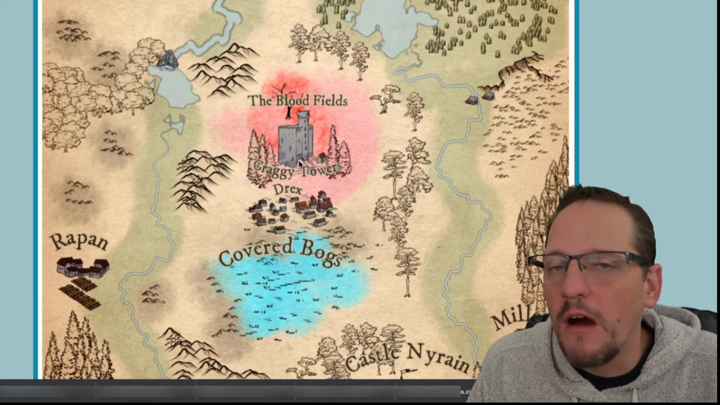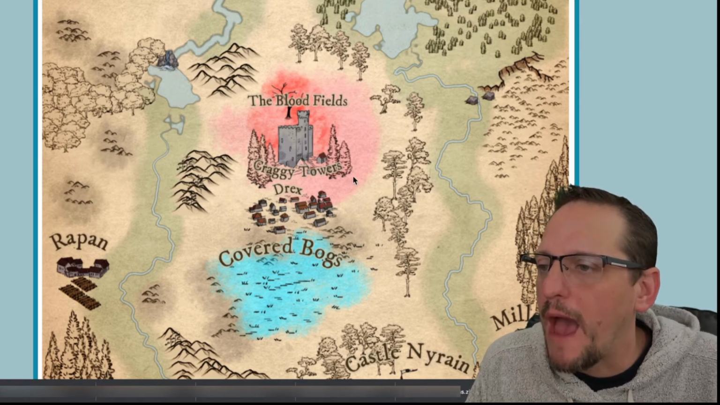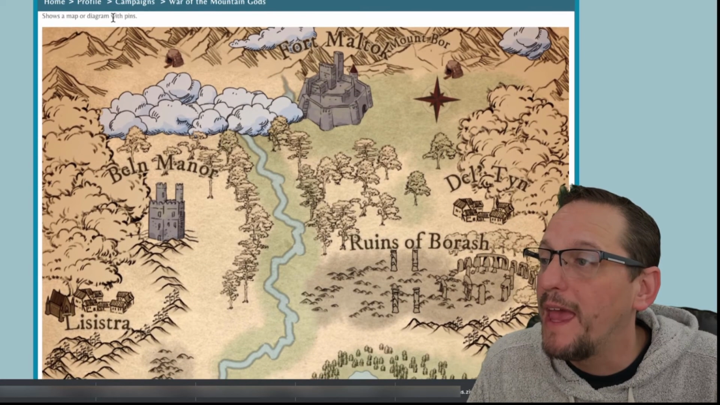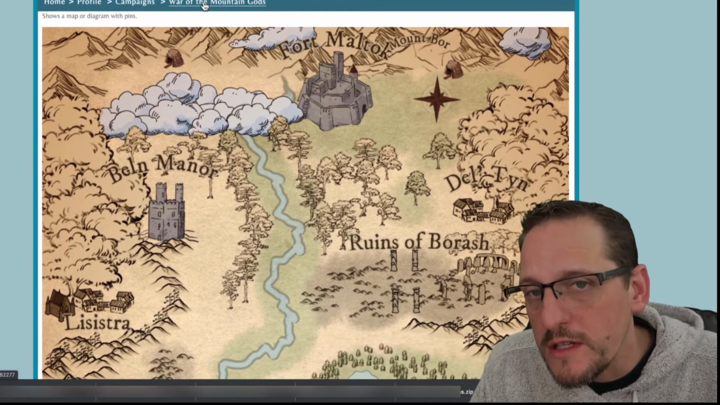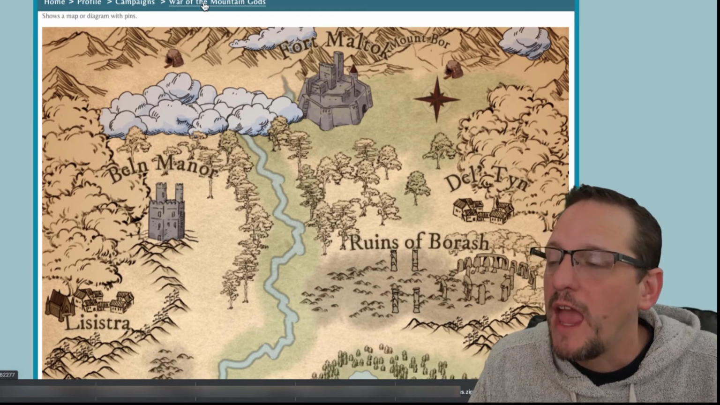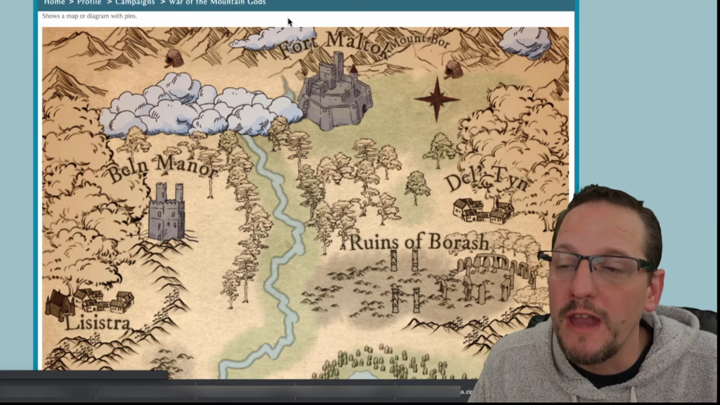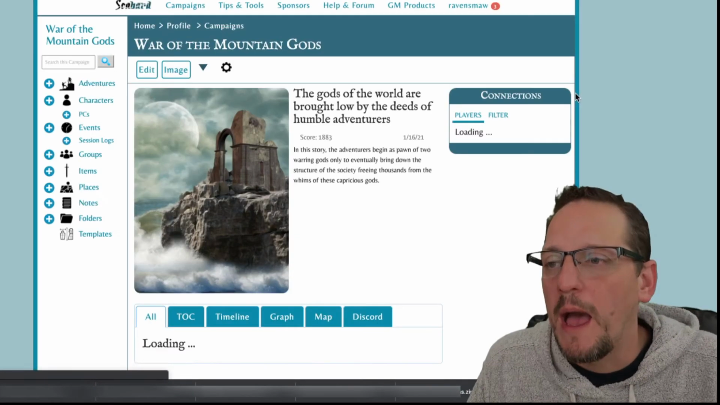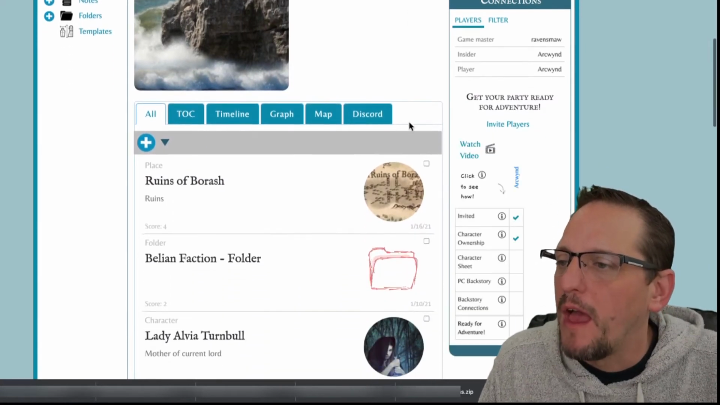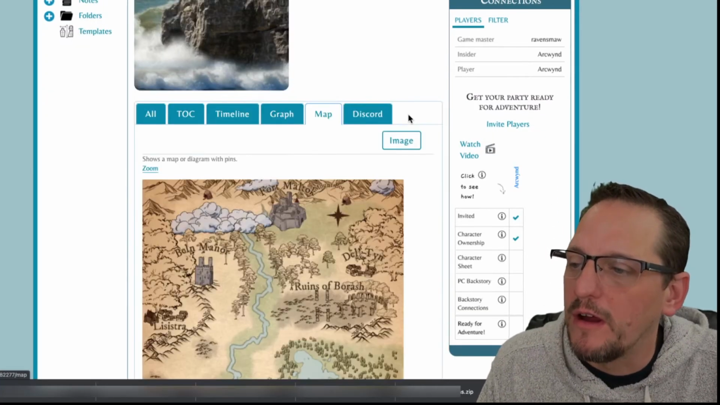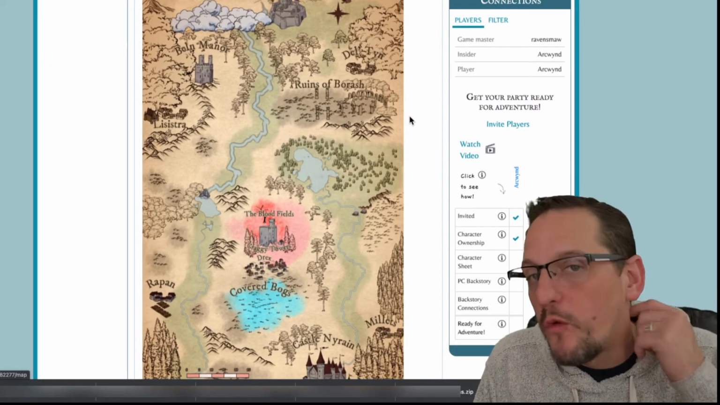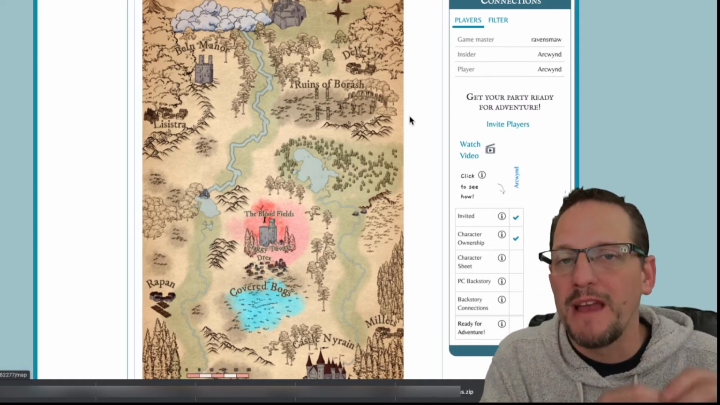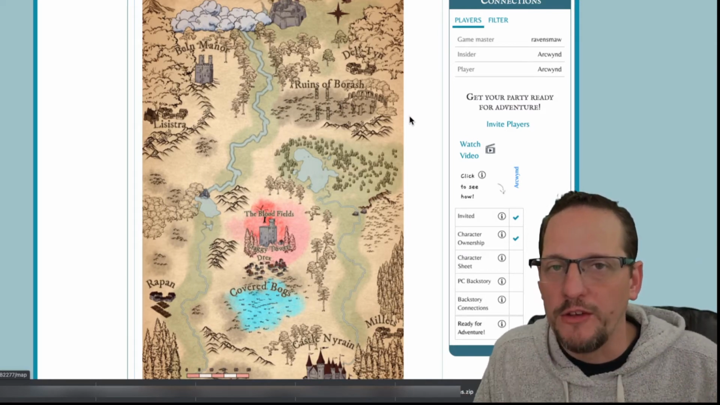So you can click on any part of your map and use it to pin your important locations, and I actually prefer not to do it that way. On my campaign map, I prefer to take my map here and use it only for my adventures and my session logs. How do I do that?